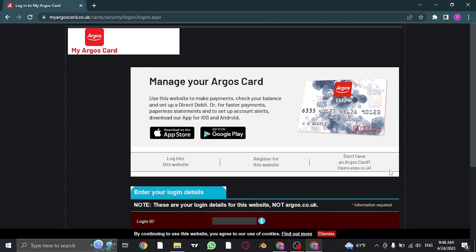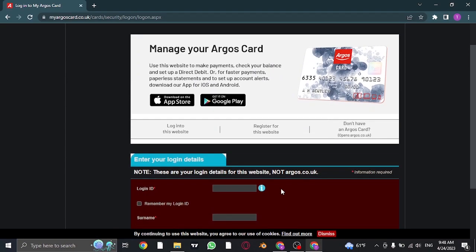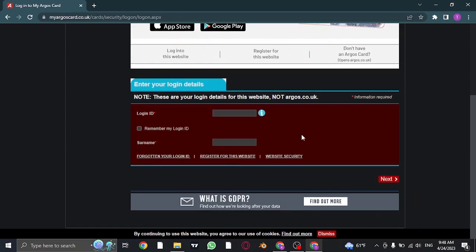myargoscard.co.uk. This is the official website for Argos card. So through this section or through this website, you can just scroll down and you'll see this login section. Now, the one thing that you need to keep in mind is that these details are not the same as your argos.co.uk account. These are the details of your card. So make sure you fill in them accordingly.